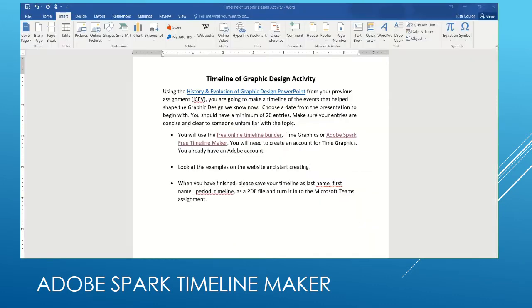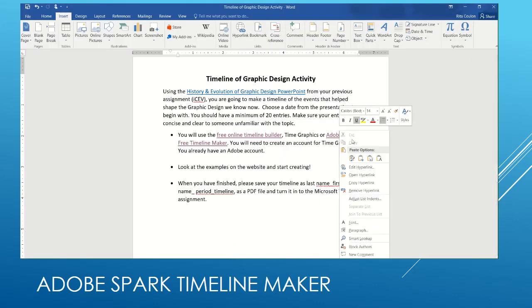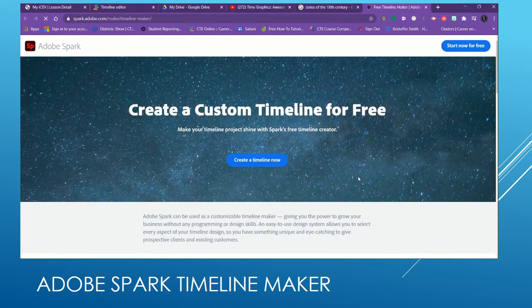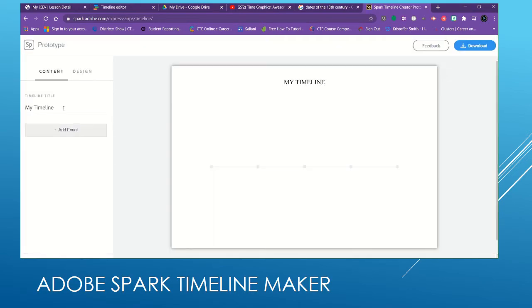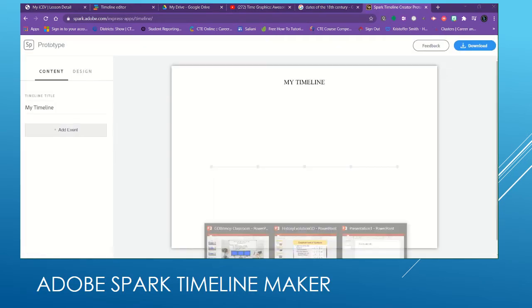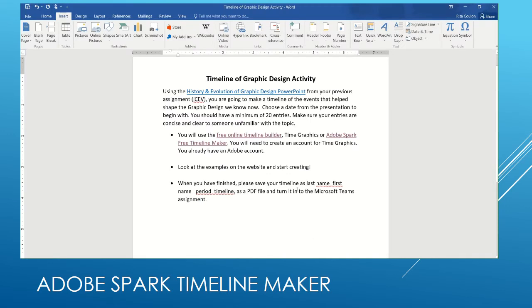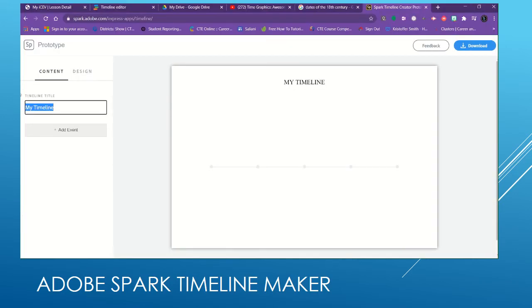So I'm going to go here, click Adobe Spark, open hyperlink. So I right click, open hyperlink, create a timeline. The name of your project is Timeline of Graphic Design. Make sure you put your title, and then you have to put by, and then you're going to put your name here. Okay, don't put the words your name, put your actual government first name and last name.